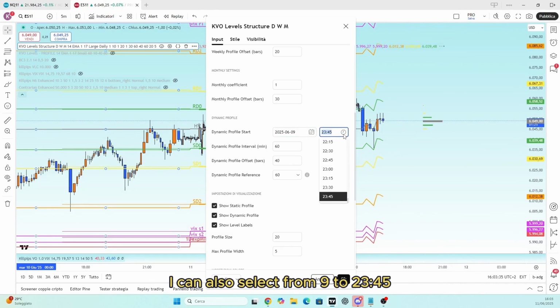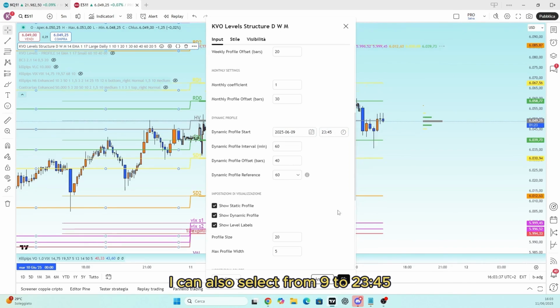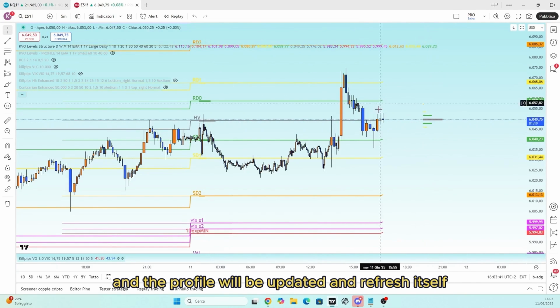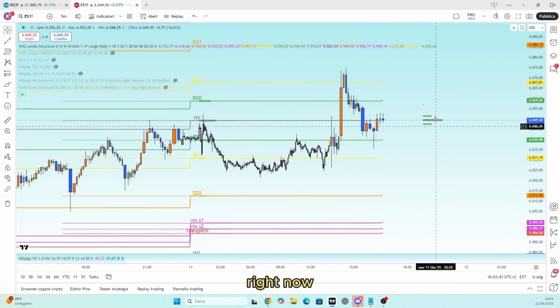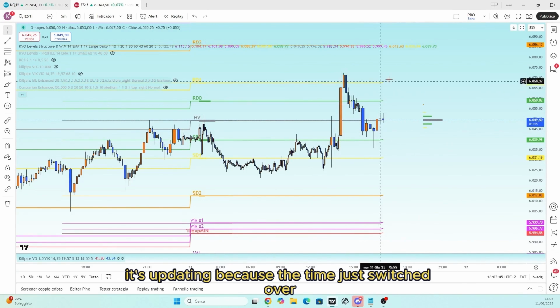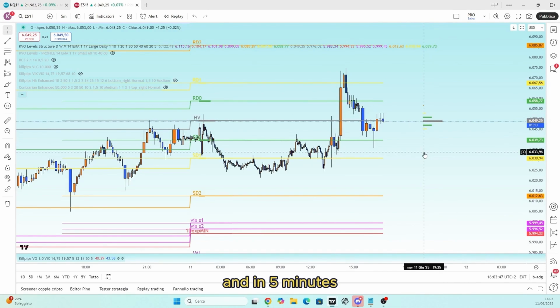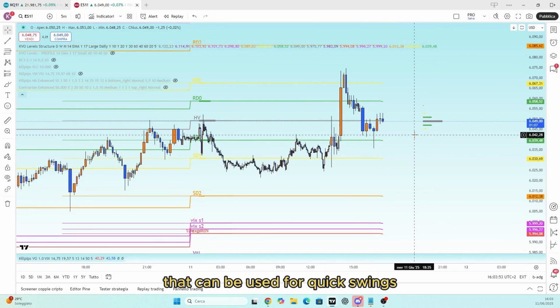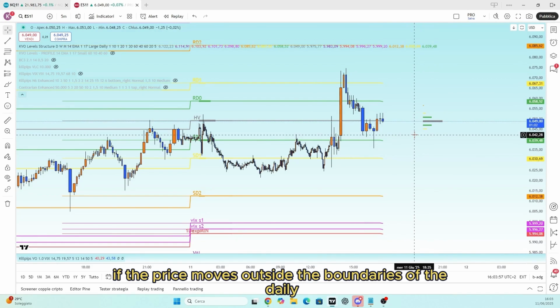I can also select from 9 to 23:45, which works for me, and the profile will be updated and refresh itself. Right now, it's updating because the time just switched over, and in 5 minutes it will stabilize and show me these additional levels that can be used for quick swings, for small scalps, or even for trades if the price moves outside the boundaries of the daily range.